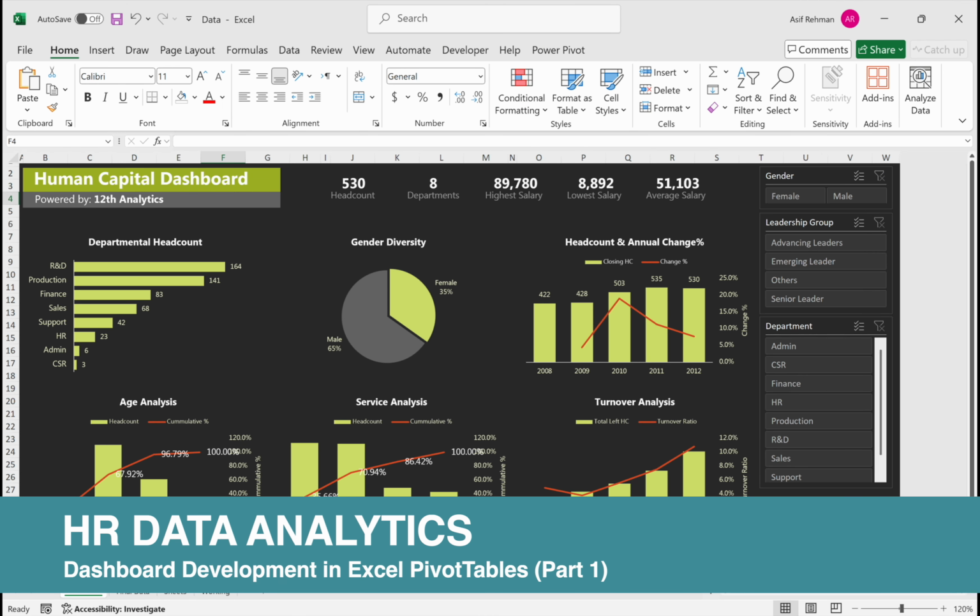We are going to analyze the HR employees data set, and this is an example dashboard. In this dashboard, we have used Microsoft Excel and pivot tables.